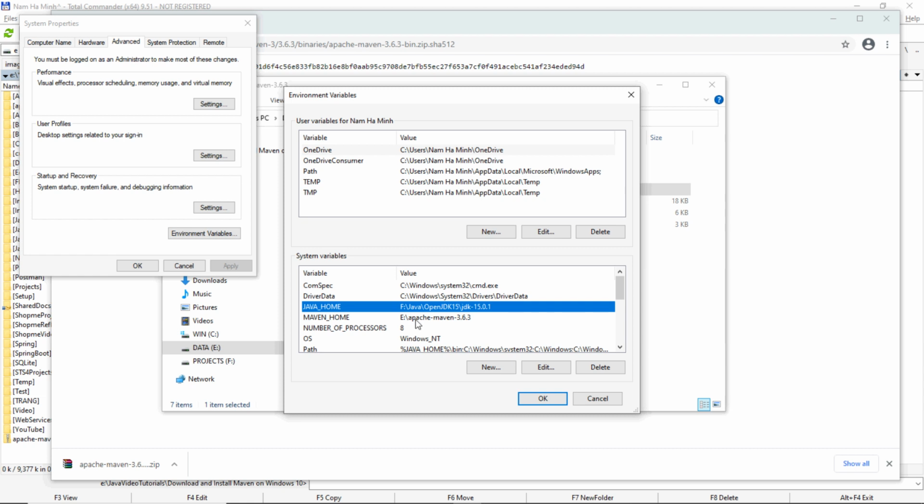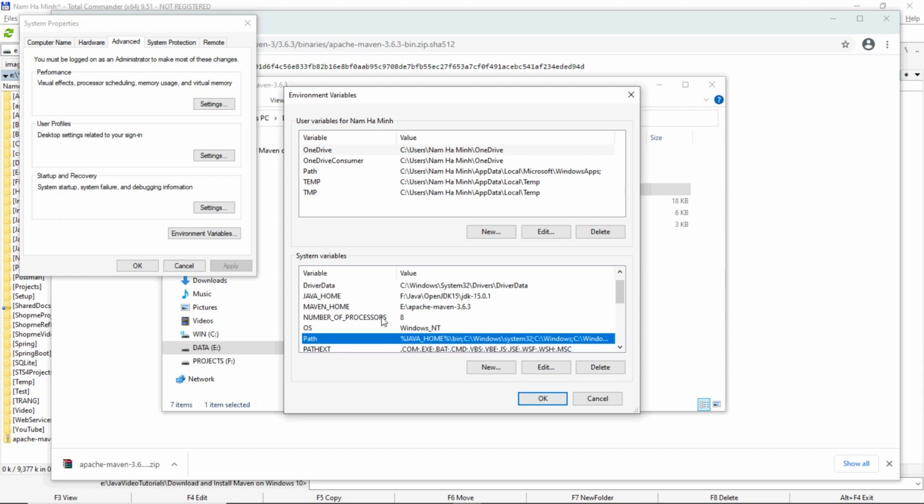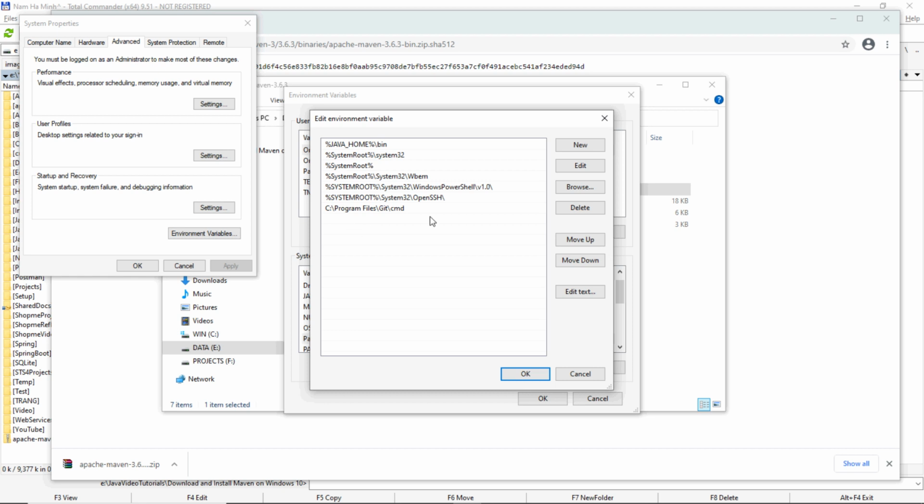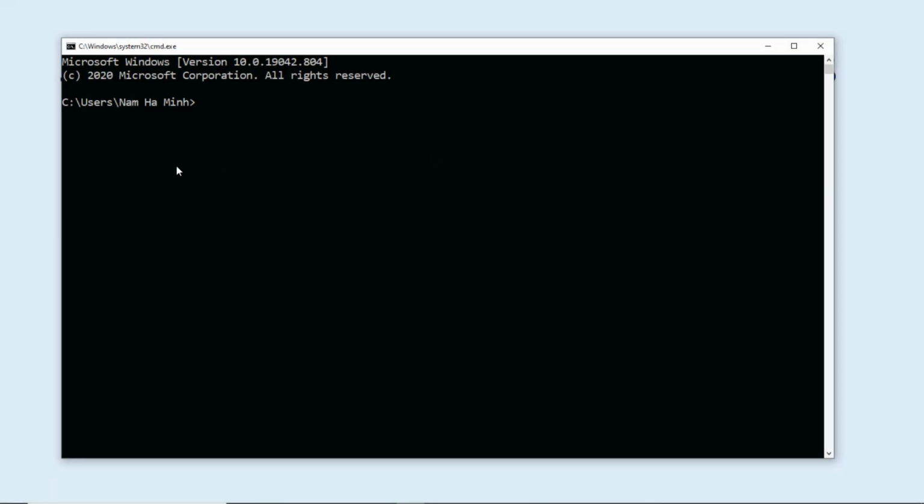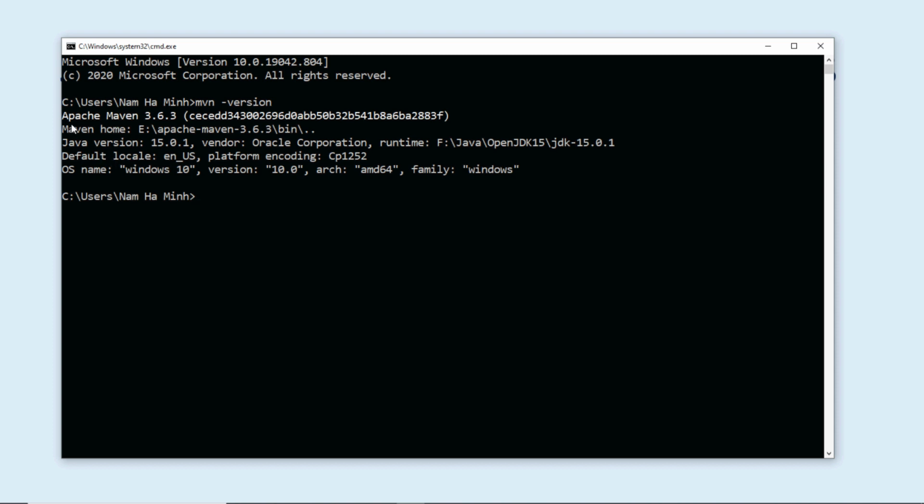Okay, and then update the path environment variable here to include the directory of Maven home and bin. So click edit and insert a new value here, %MAVEN_HOME%\bin. The bin directory contains the Maven command program. Click OK, OK, OK. Now open a new command prompt window and type the command mvn -version. And you can see it prints Apache Maven version 3.6.3. And that means that you have successfully installed Maven on your computer.